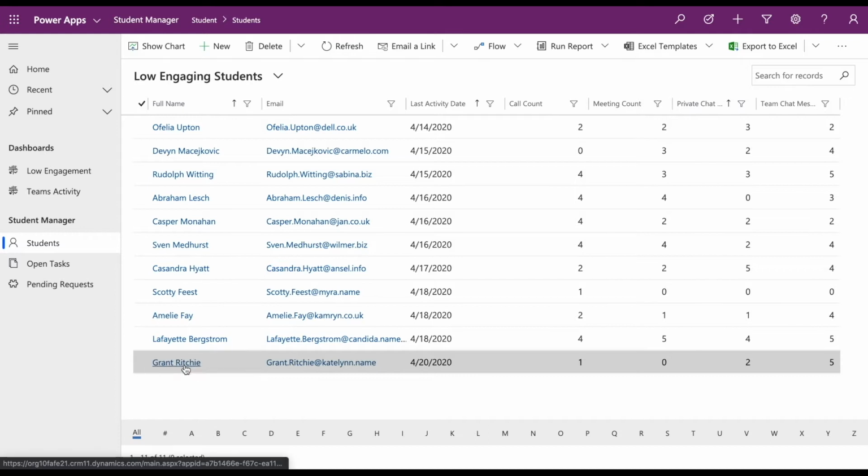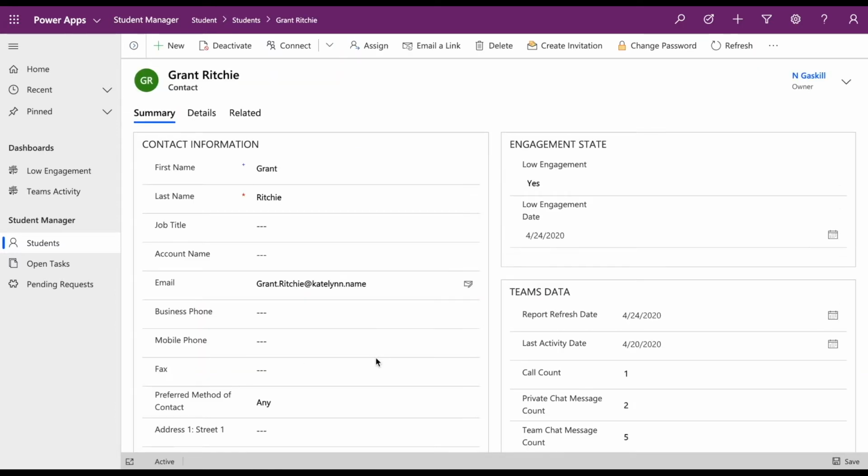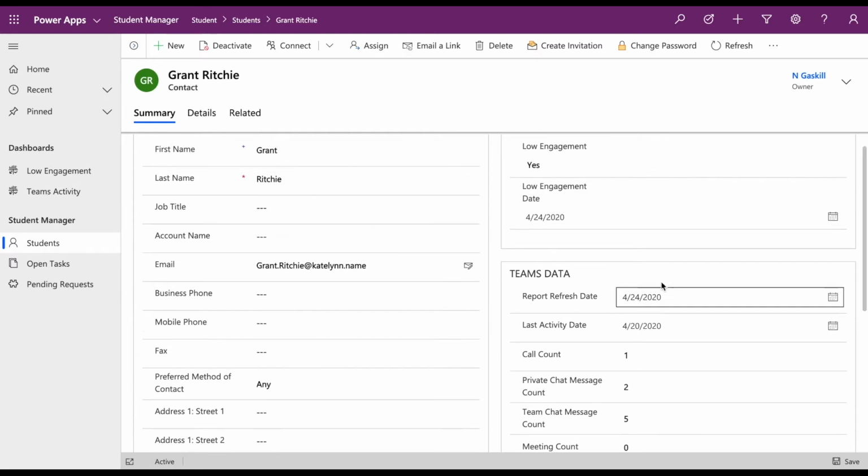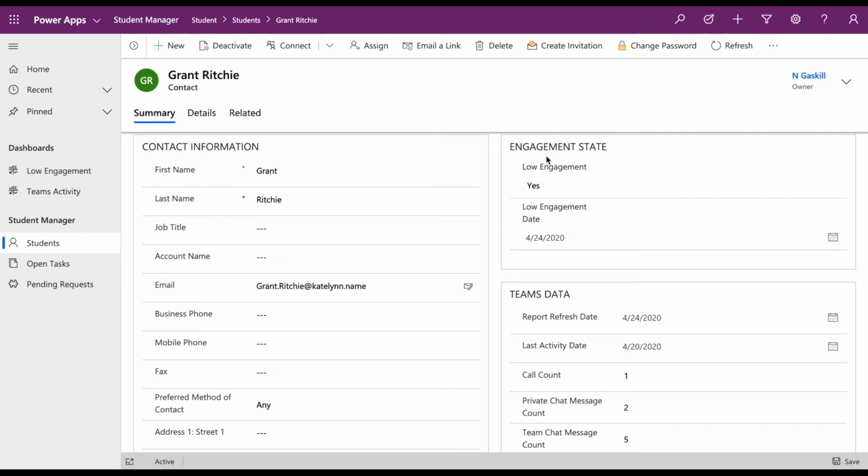If we take this one here, Grant Ritchie, and look at his information, we can see things like contact information, and the ability to add mobiles, phones, things like that. And then this section here is how we identify him. We can see that he is in a low engagement state. He became low engaged on the 24th. We look at data across a 7-day period, and then we take an aggregated view of that data.